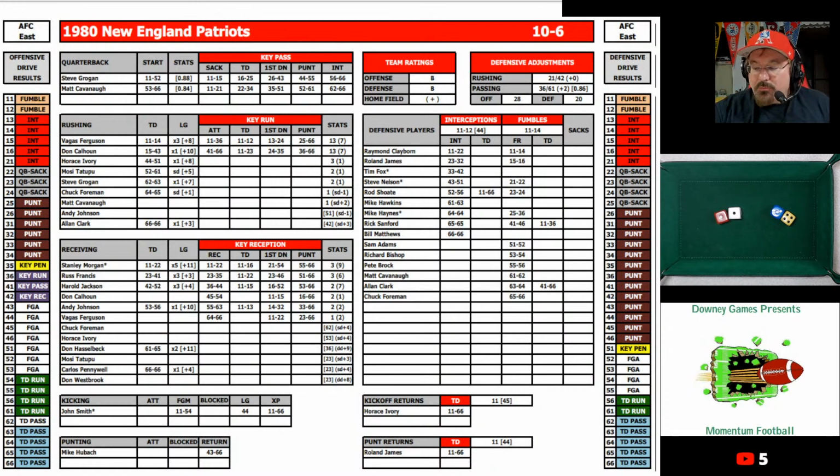But I think the reason why you would play this game is because you want to see who got the TD runs and TD passes. Game-winning drive doesn't give you that. This game will give you that.